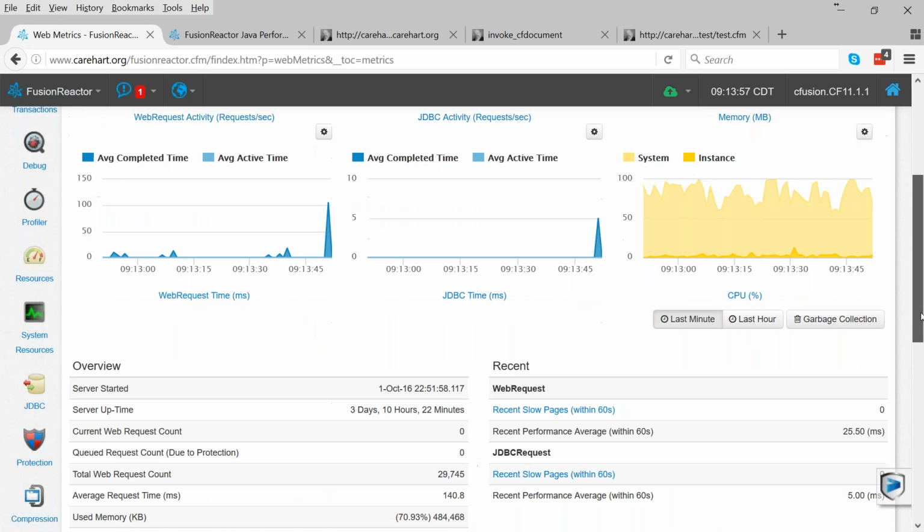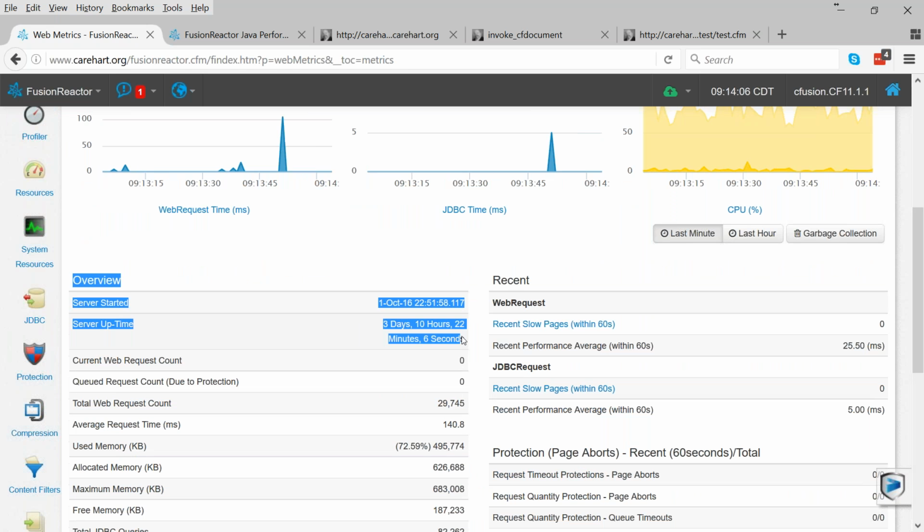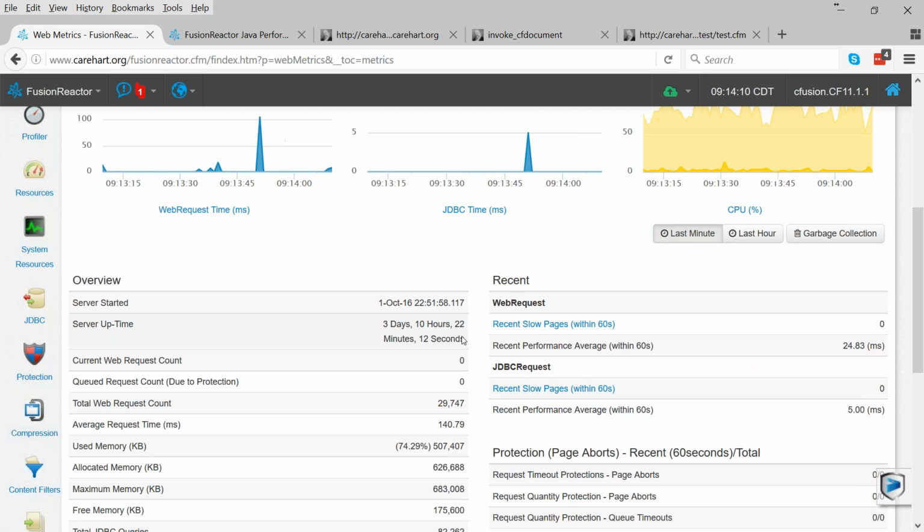is to see uptime. Now, I think it's unfortunate that the phrase there is server uptime. It's not server uptime. It's your instance's uptime. Maybe someday that'll be fixed. I hope it would be. But anyway, my instance has been up for 3 days, and usually it'd be up for 30 days. I just had some Windows updates over the weekend, so I had to reboot the box.